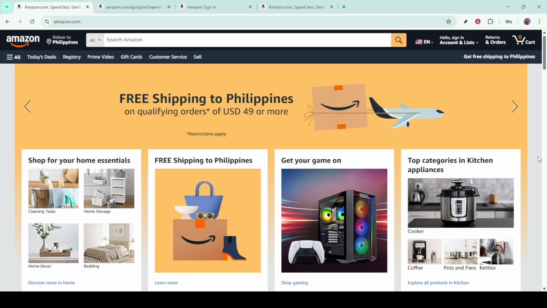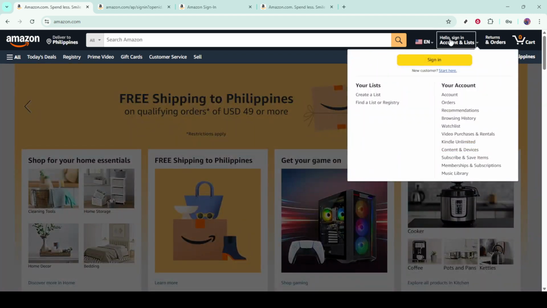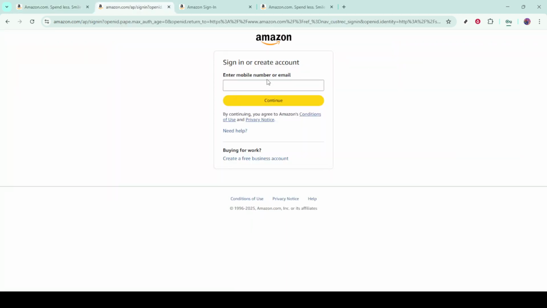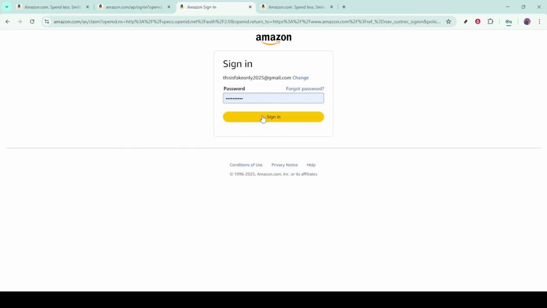First, open up your browser and head over to Amazon.com. Once there, look for the sign in button, usually located at the top right corner of the page. Go ahead and click that. Now you'll need to enter your email address associated with your Amazon account, type it in and hit continue. You should now be prompted to enter your password. After you've done that, click on the sign in button to access your account.